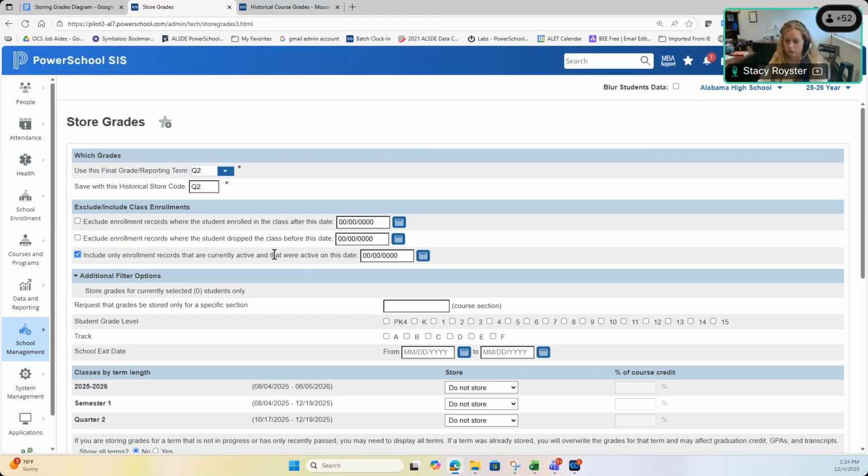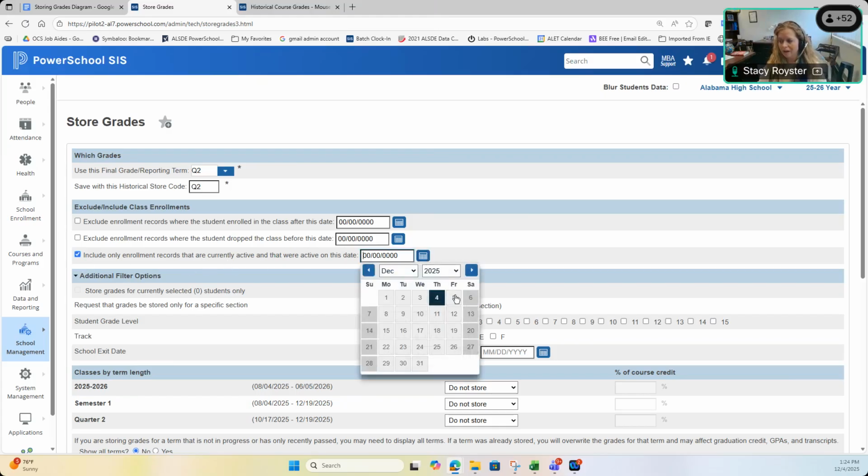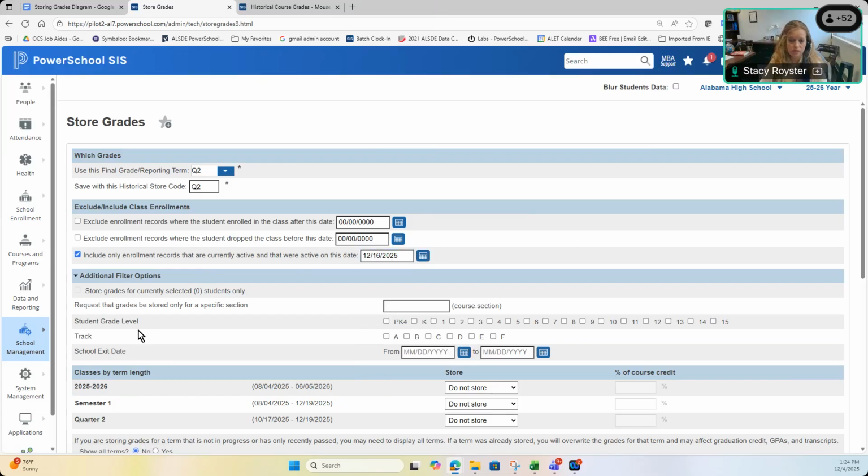So I'm going to say include only enrollment records that are currently active and were active as of. So if my term ends the 19th and I back it up 4 days, 1, 2, 3, 4, I'm going to store on the 16th. It is very important you be consistent in that date. Write it down somewhere. I would keep a sticky note on my computer of the date that I use for every one of my storing.